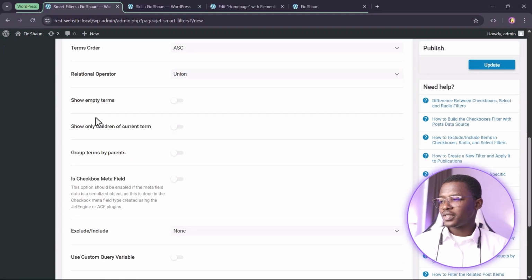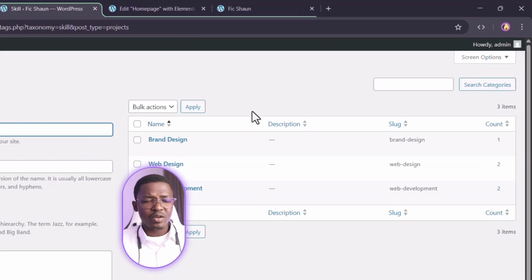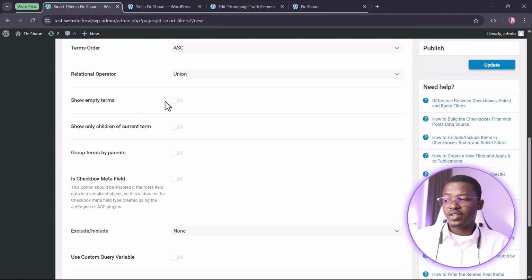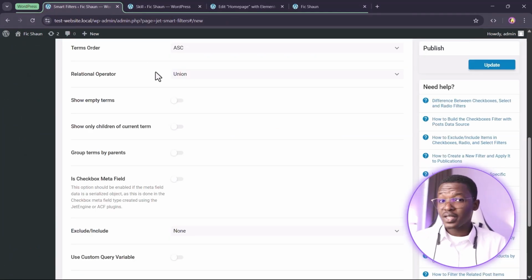Okay? Now, down here, you have show empty terms. What this is saying is for each of them, we have the counts. The counts just says these are the number of posts that are attached to this term. So it's saying if this count is 0, do you still want to show this item here? Because does it make sense to show an item when you click on it, it returns nothing? Well, if you want that to happen, then go ahead and click on show empty terms. And that way, even if there's a skill here with 0 count, it's still going to show in the front end. Okay, if you want that, do that. In fact, let's do that. We're going to toggle that on.